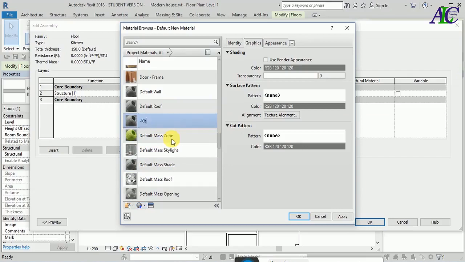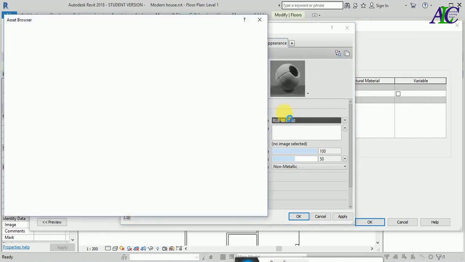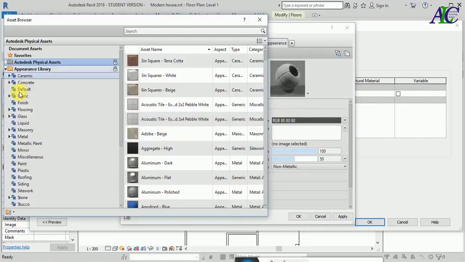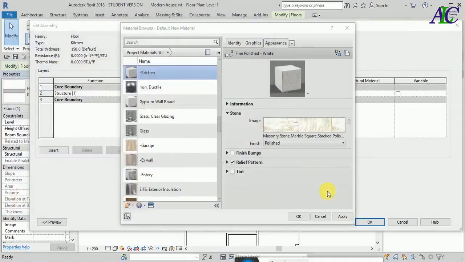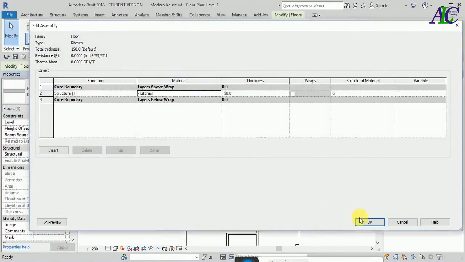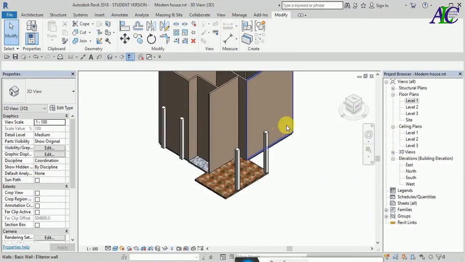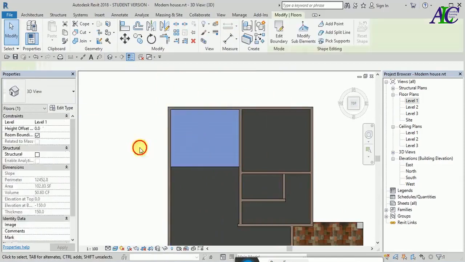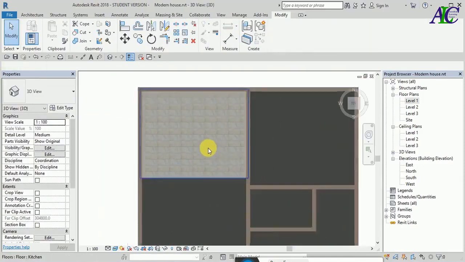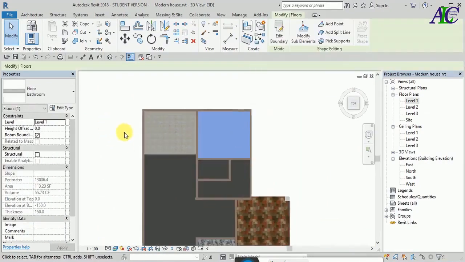Try to give everyone a different name and create a material. Check this box, and then you can copy in here and then click another for material. This material is for kitchen. You can see this is for kitchen. The tile looks so small. No, it's okay.